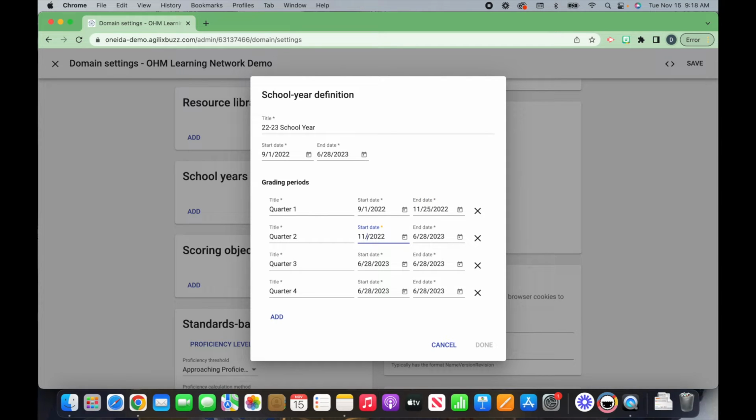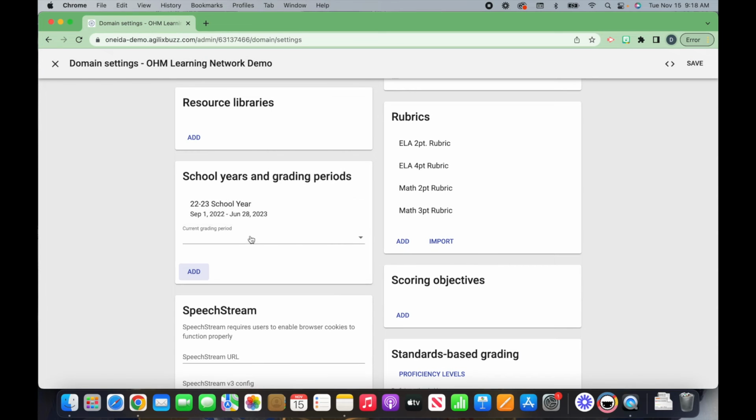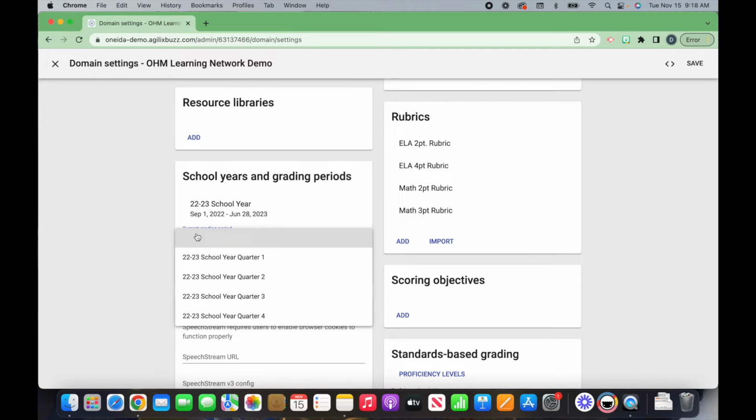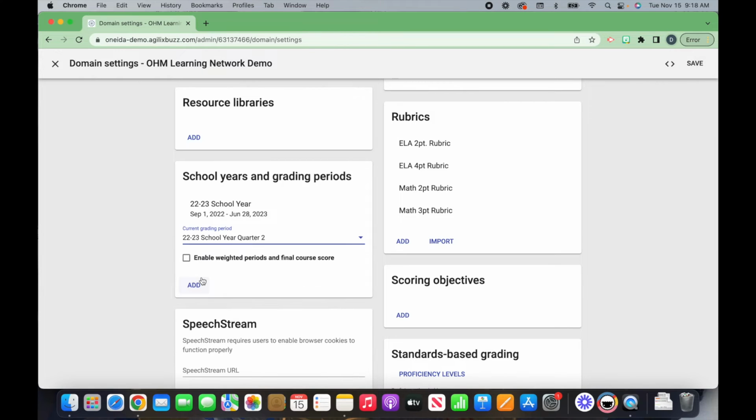Once this is set up, you can click Done. And then you've created a school year. Then what you need to do is go down to the current grading period and select which quarter you are in.